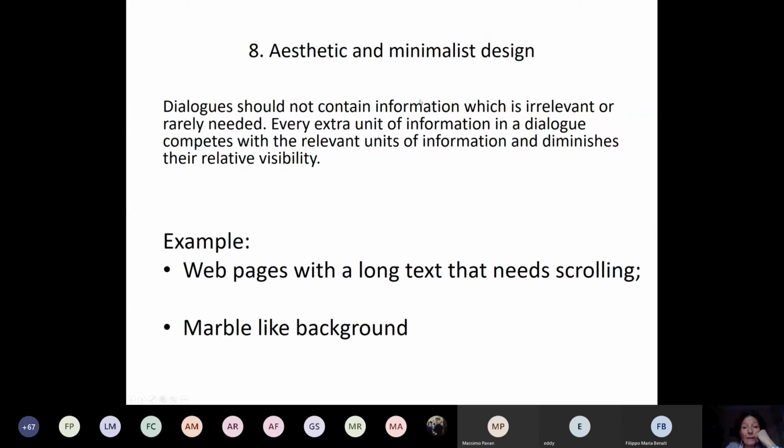Aesthetic and minimalistic design. The idea is that also from an aesthetic viewpoint, less is more. You don't need to overload or put too many visual effects to have a better website. Very often, the more visual effects you add, the less usable the website is, because an accumulation of visual stimuli makes the use of the application more tiring and in general reduces usability. So minimalistic design refers to visual aspect.